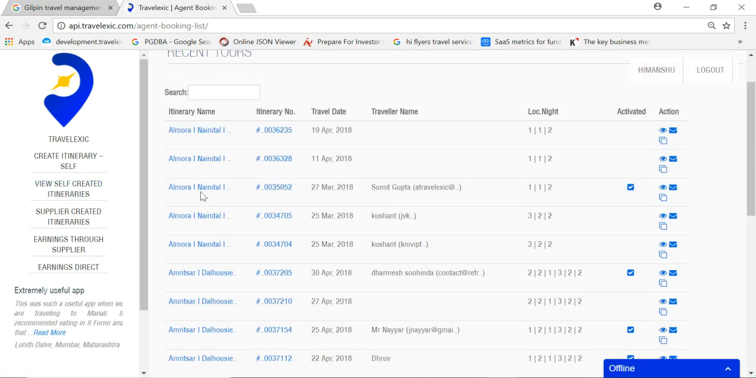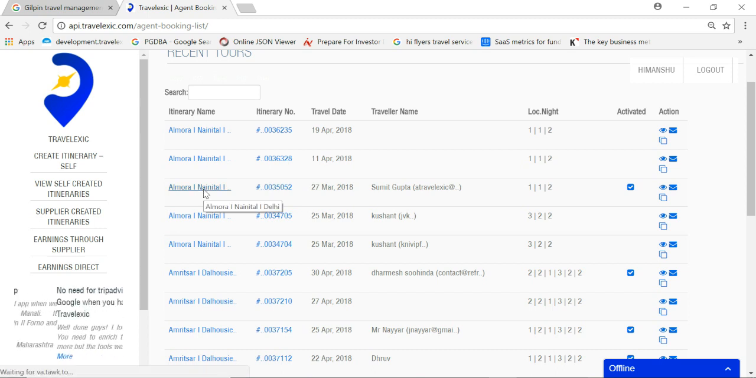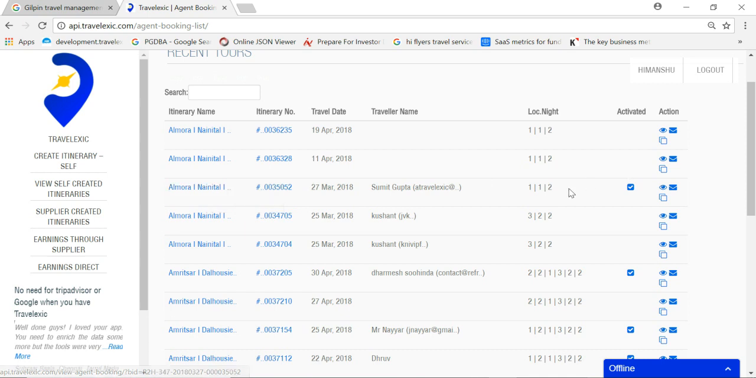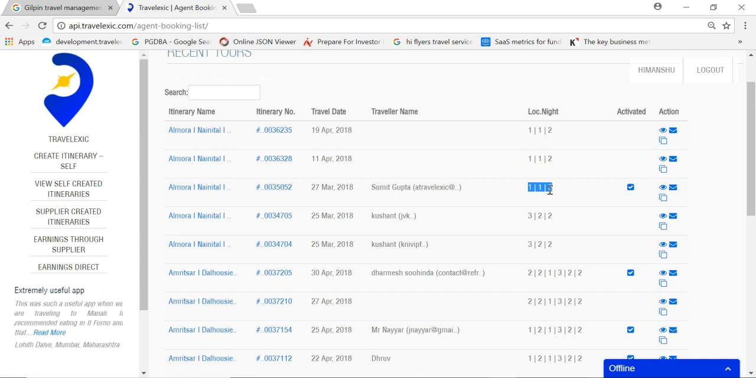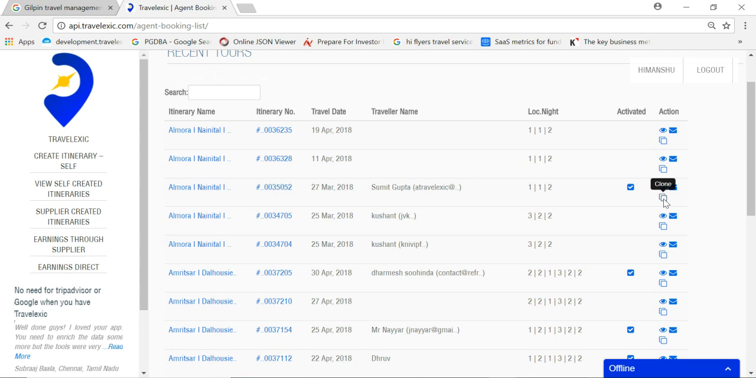So what I want to do now is clone an Almora Nainital Delhi tour template. The first thing I want to look at are the location nights, because everything else is editable when you use the cloning feature except the location nights and the meal plan. So this tells me that Almora has one night, Nainital has one night, and Delhi has 2 nights. I'm fine with that, so I'm going to click on the cloning icon right here.